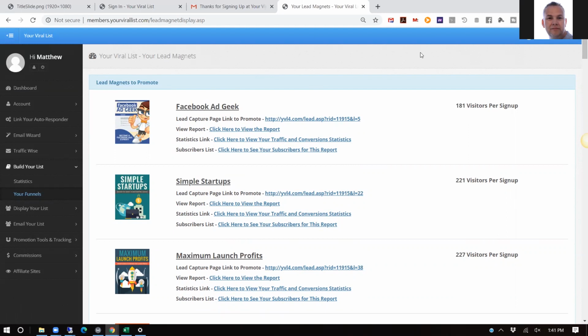Now, that might seem like a lot of visitors, and that's because we're using primarily free traffic from safe lists and mailer programs and relatively inexpensive or free solo ads. Free traffic does not convert as well as paid traffic.